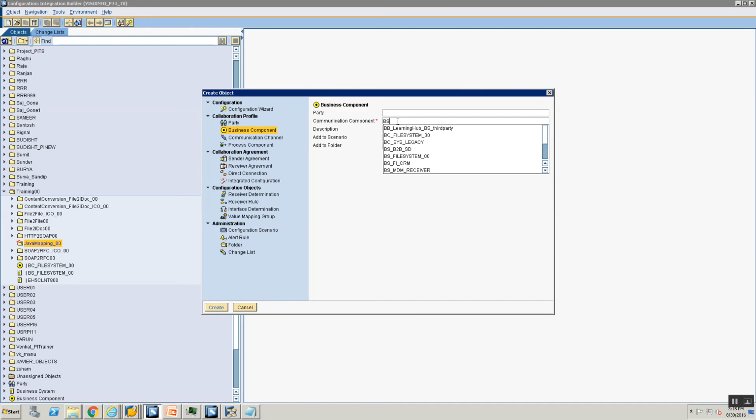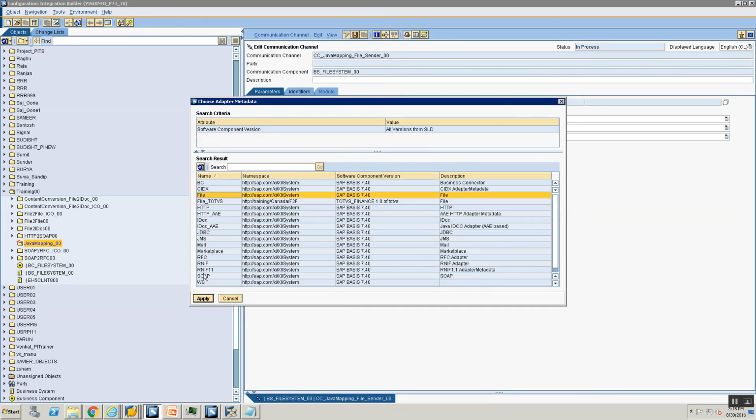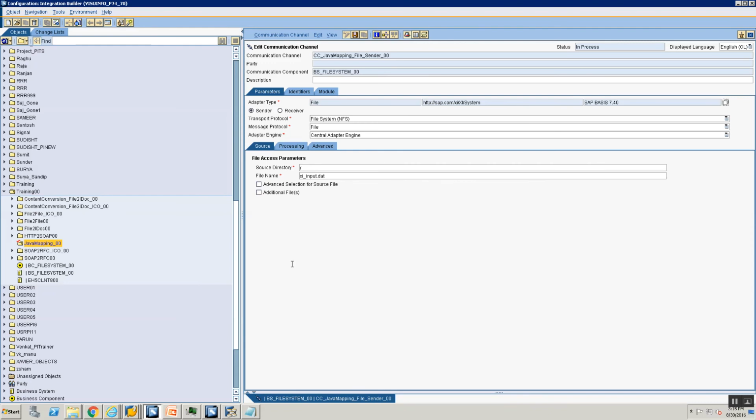Right, the same concept. We are just going to build a file to file interface, but the mapping that is going to happen is going to be Java mapping. So I'm going to create a new communication channel. I'll say CC_Java mapping_file_sender_00. Say create. I'm calling it file sender, file adapter type is file.